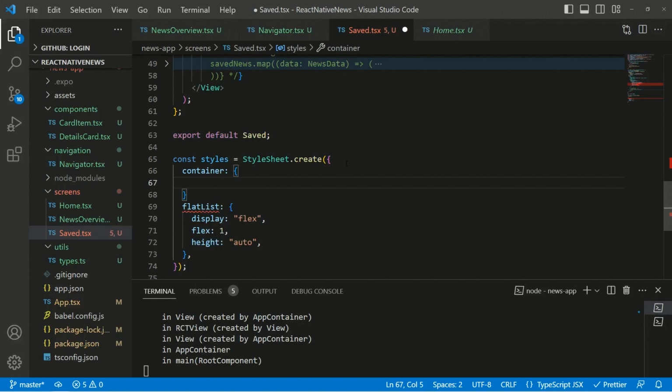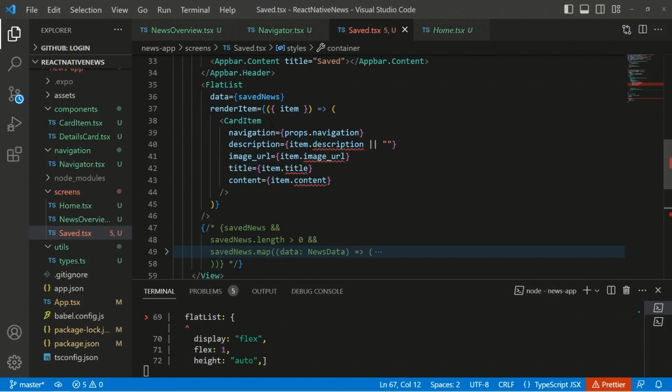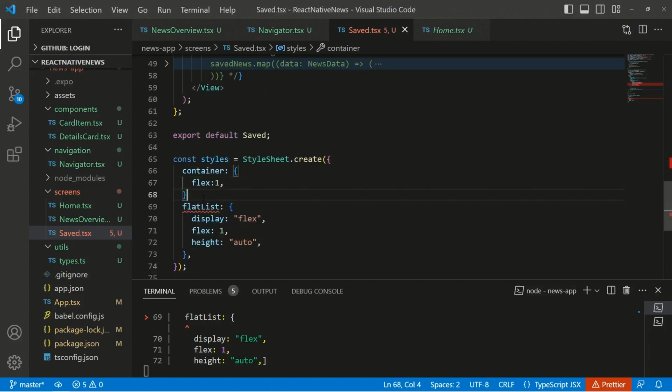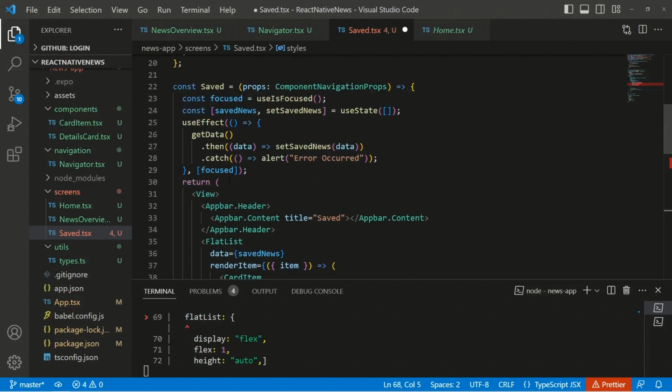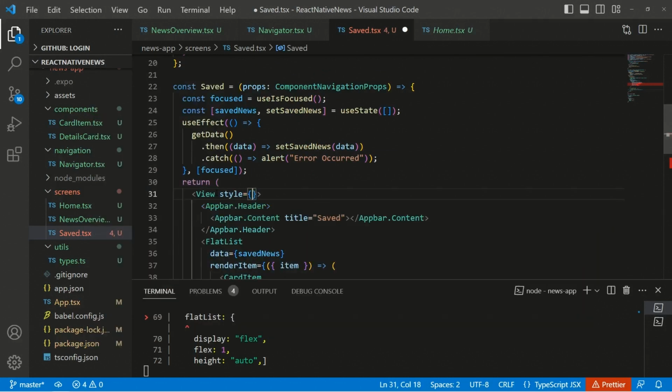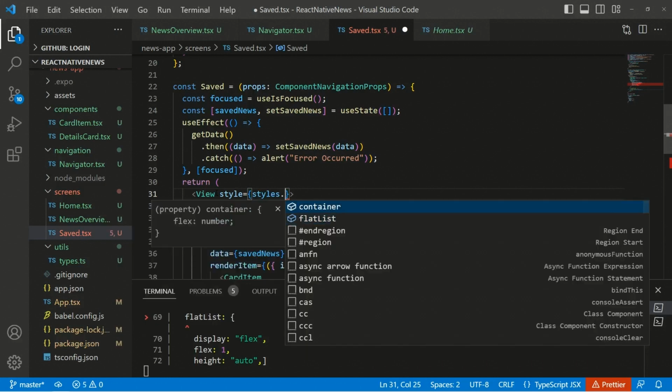That should be again equals to, we have the flex property. That should be equals to the 1, because the container by default has the flex property. So with that, we can use here some styles, like the comma is missing. Then we can again move on into the style. That should be equals to, again we can have the styles property dot container.